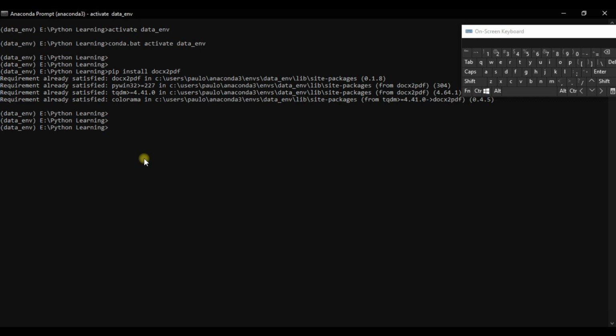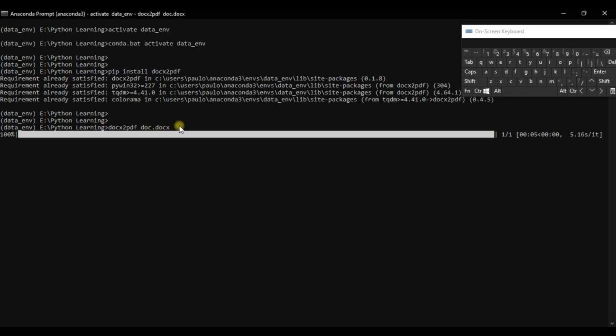Use the package name docx2pdf, then paste the name of the Word document so that it can be converted into a PDF, and the output PDF will be in the same path as the Word document. After a few seconds, it's done. As you can see, 100%.